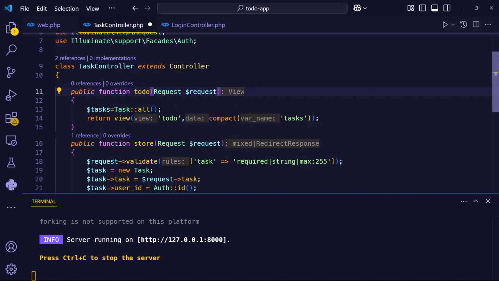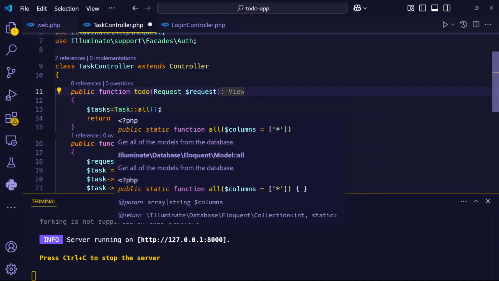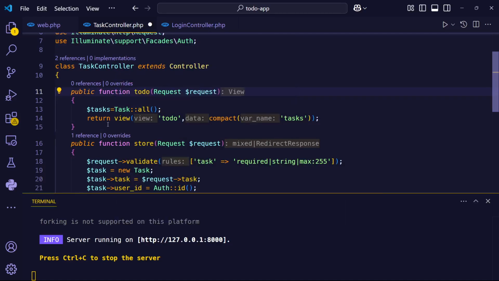Whenever you call the todo function, first it will take all the tasks from the database, then it will return all the tasks to the todo view inside the view folder. Here, the data will be sent in the name of tasks. So whenever you display tasks in the front end, I mean in HTML, it will list all the tasks.